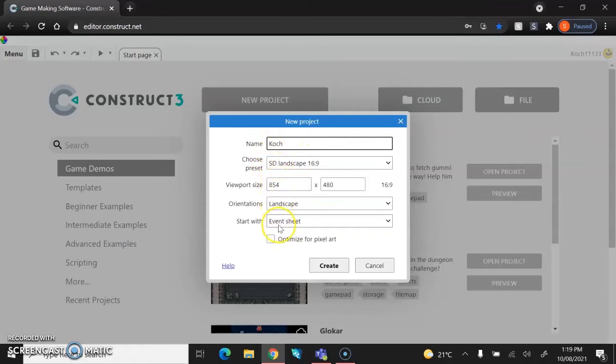And I want you to keep everything else the same. Make sure you don't change any of this. Make sure you don't change the viewport size, don't change the orientation. We want to keep everything the same. And then once you've chosen your name, just hit create. And then we wait for it to load.